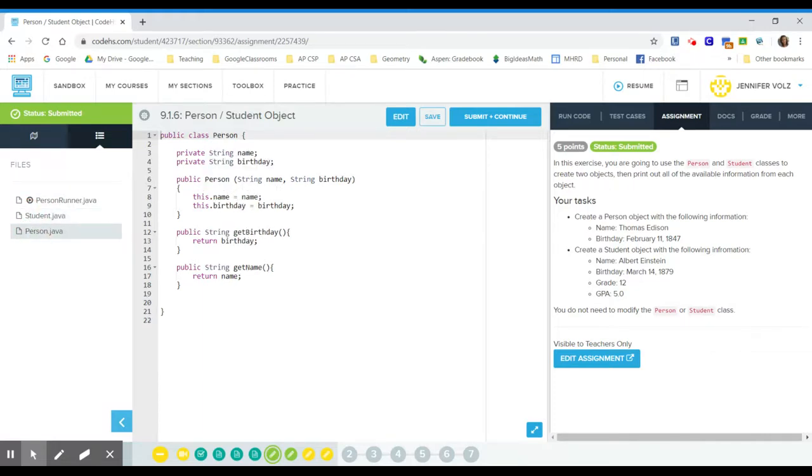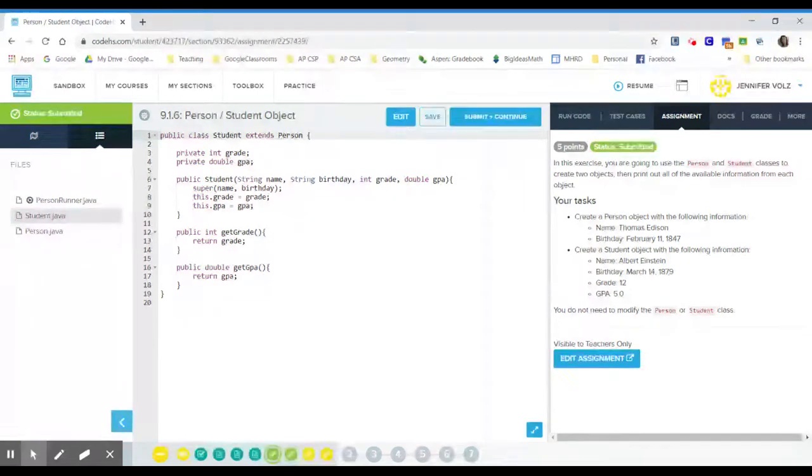Person has name and birthday attributes and a get birthday and a get name method. Student adds two additional attributes, grade and GPA, and also methods to retrieve those values, get grade and get GPA.